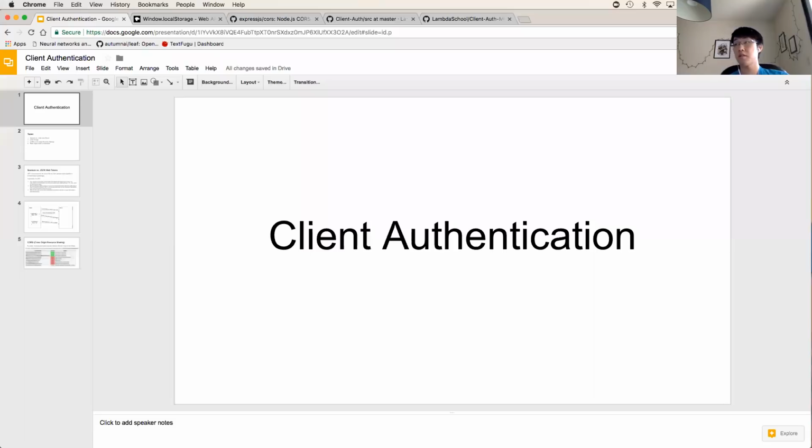And the last official sprint that we finished was the server authentication sprint, where we implemented server-side authentication using sessions in our Express servers. And so now to wrap up that discussion, we'll be going into client authentication, or having our client tie in to our authentication server, essentially.